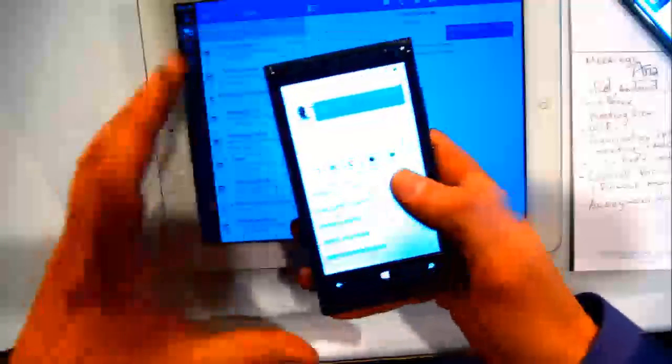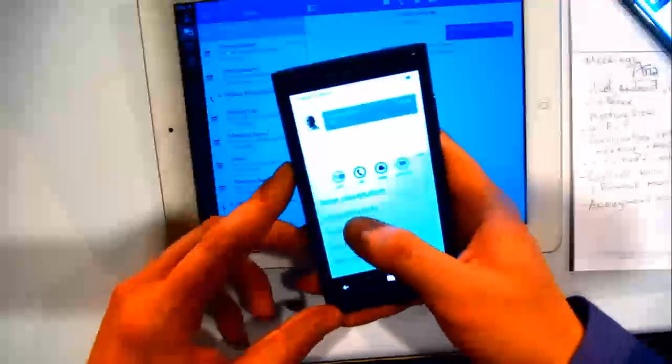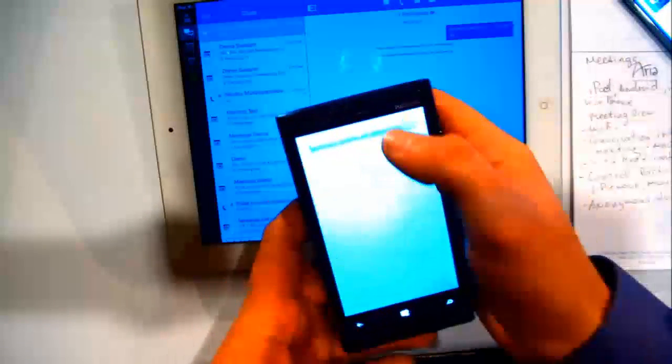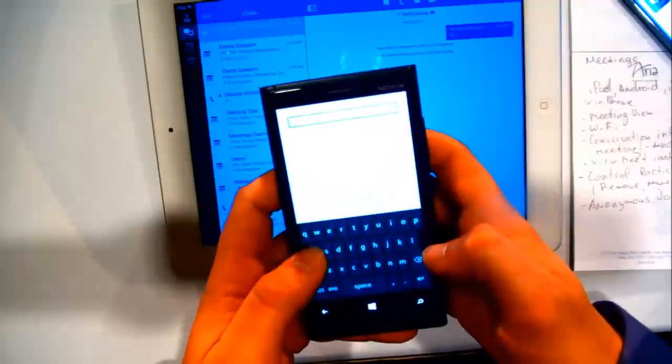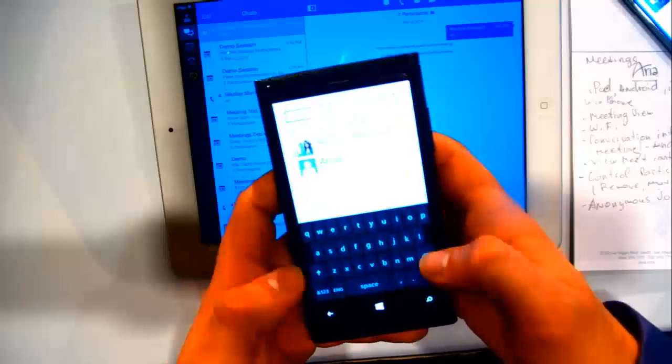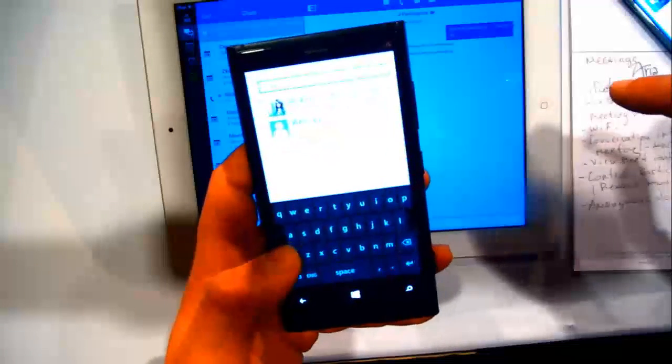Your one-to-one conversation into a conference. It's available from iPad. It's available on Windows Phone. It's not available on Android right now. You can call, but you cannot start sharing.